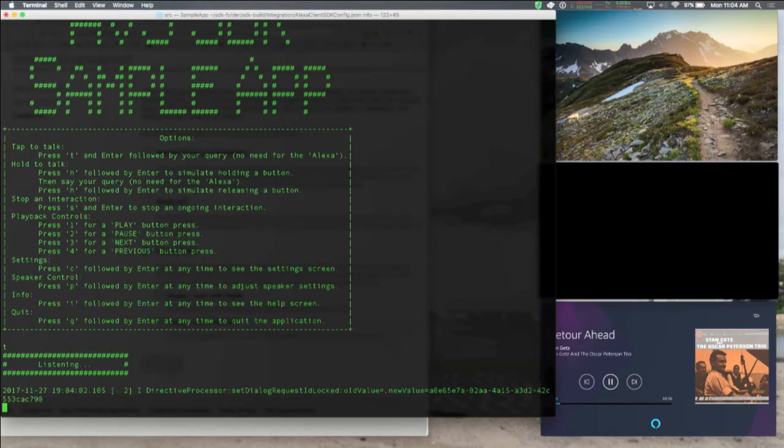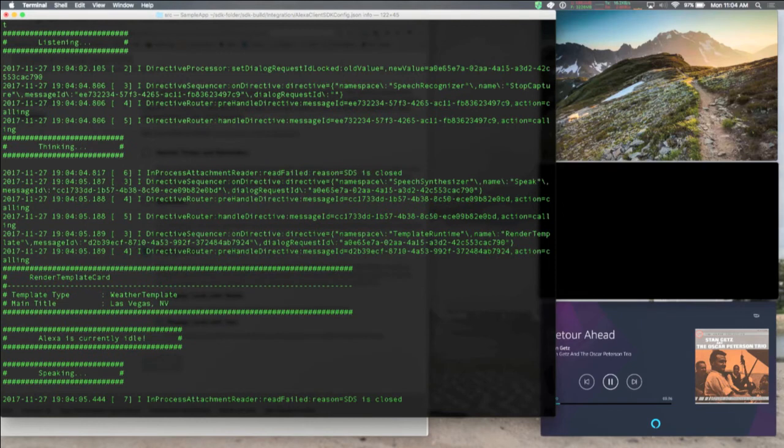What's the weather in Las Vegas? Right now in Las Vegas, Nevada, it's 71 degrees with clear skies and sun. Today's forecast has intermittent clouds, with a high of 71 degrees and a low of 45 degrees.